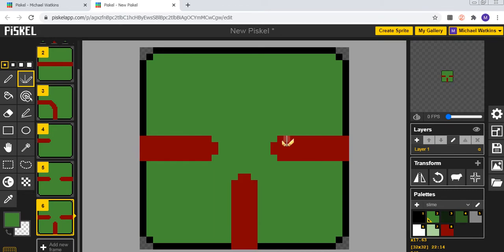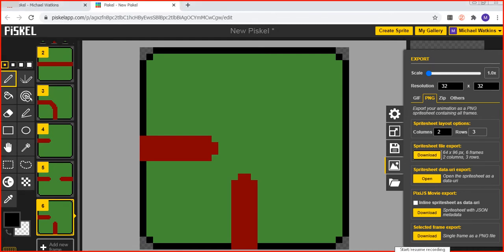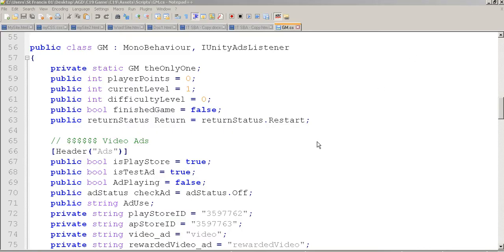Oops. There we go. And fill that in. No. And fill that in. And that's it for all of the tiles. Time to export it. And export as a sprite sheet. Okay, done. And I can get rid of that now.